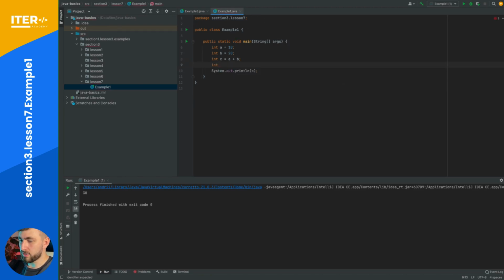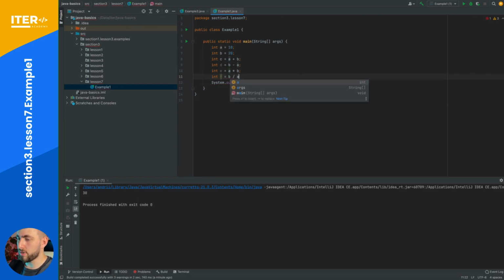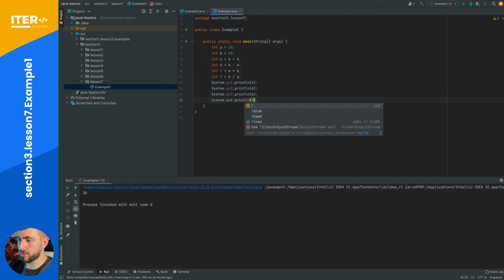Let's also define the variable d, and d will equal b minus a. Let's also define e, which equals a multiplied by b. And finally, let's define variable f, which equals b divided by a. And again, let's print all of them. Let's print d, e, and f.